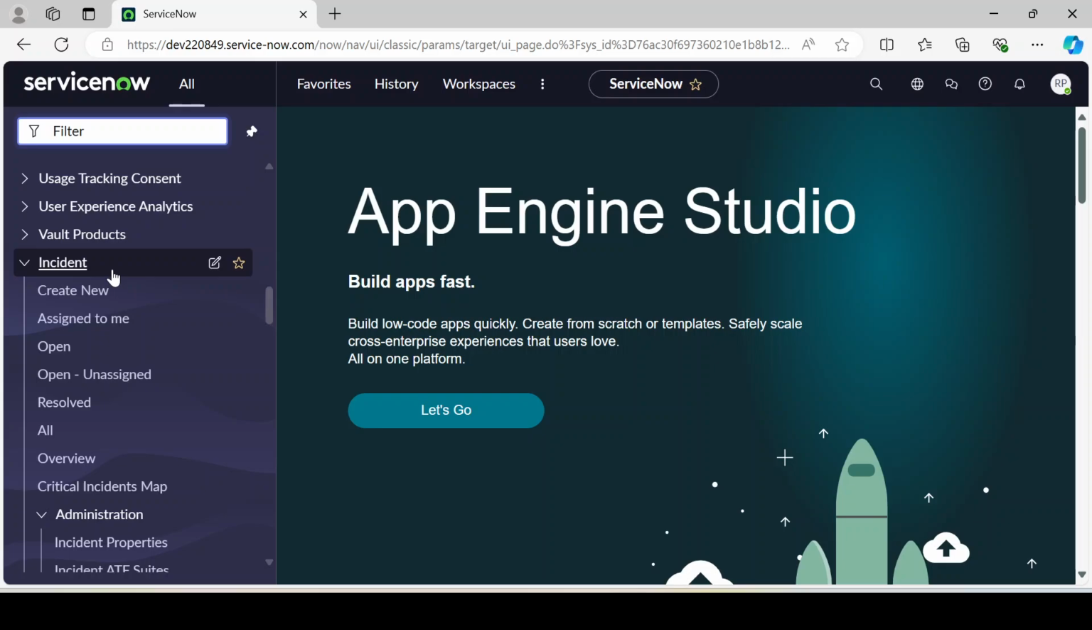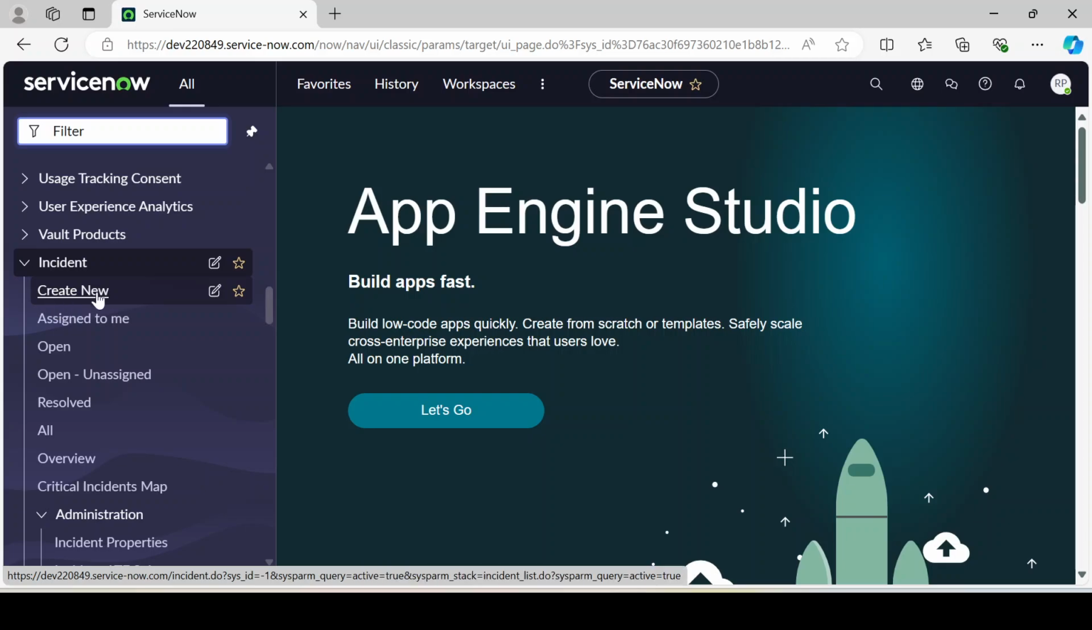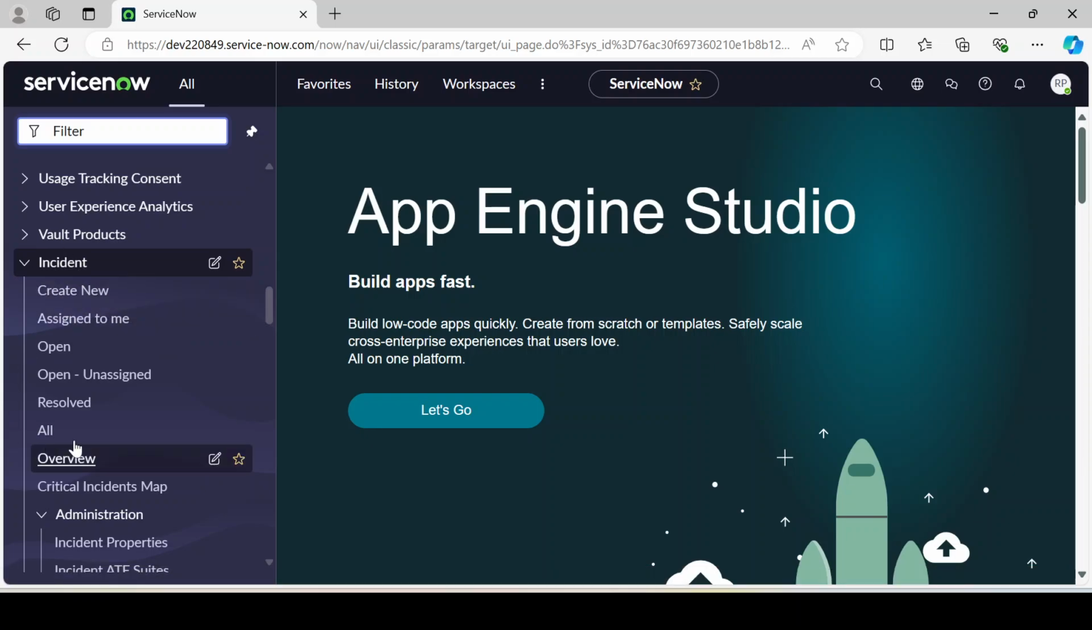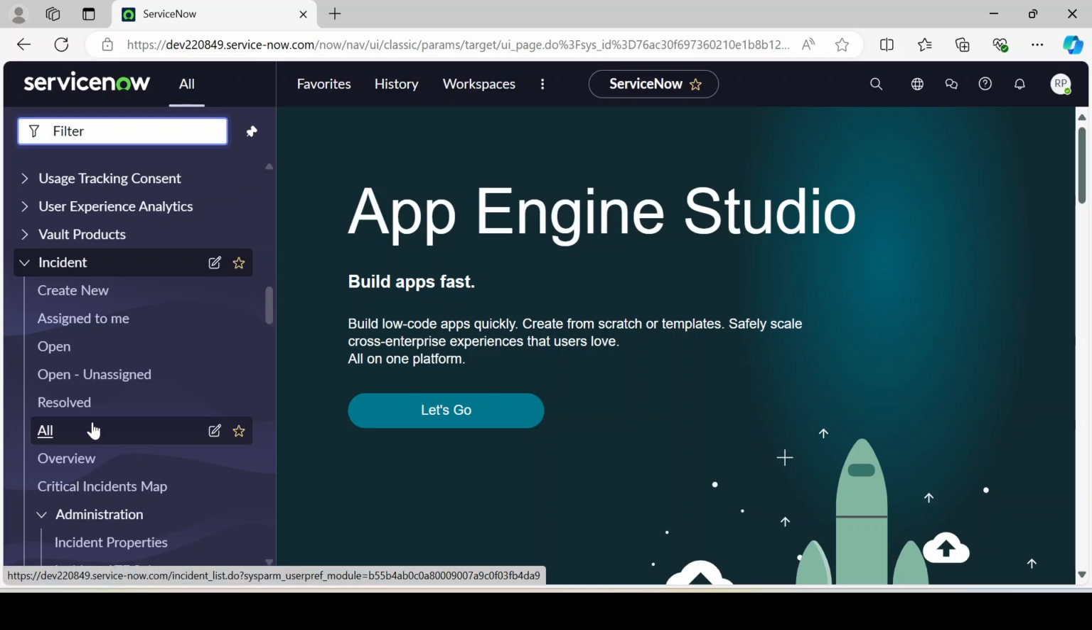Under My Tickets we will create submenus called Create New, Assigned to Me, Open. All these options we will be creating. Once you complete this entire module, how it works, how we can make fields mandatory, everything, then you are good enough to start your development, and you can say that you are a ServiceNow developer.